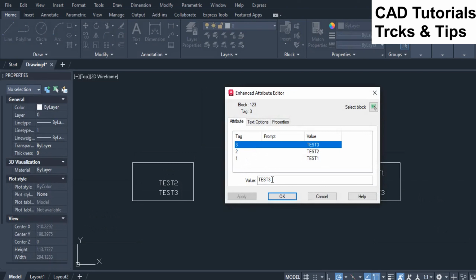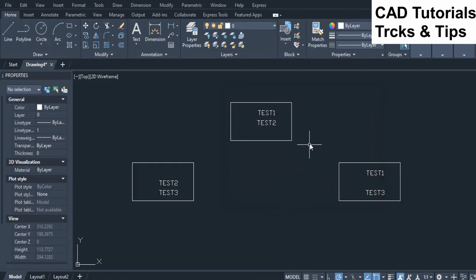Similarly you can see for Attribute 3. Here you can see selected Attribute 3 value is removed from the selected block only.